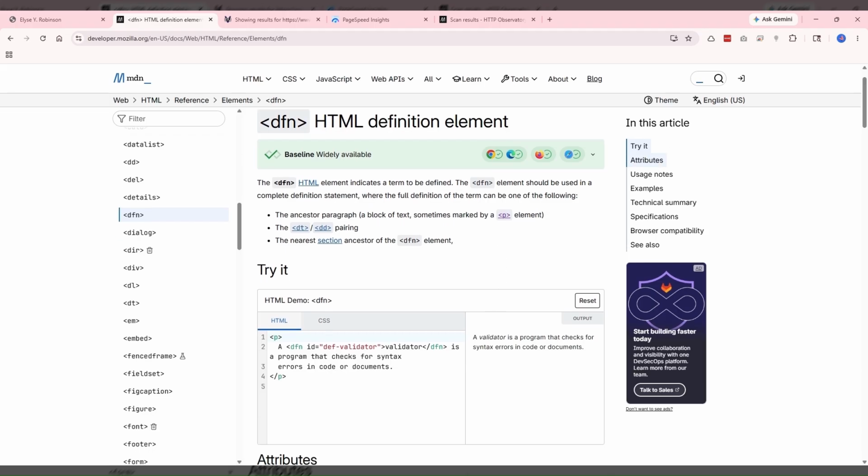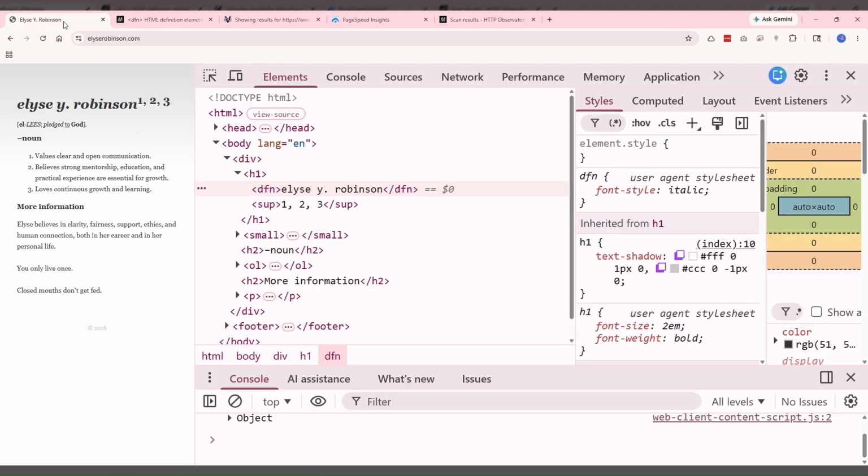So as you can see here, the term is a validator, which is a program that checks for syntax errors in the code or document. So the validator is the term, and then the dfn is followed by the definition. Here the name they have given as a definition, maybe it's just playing around with the HTML elements. I think, oh, this is the name, this is my profile, so I am being defined here, right?